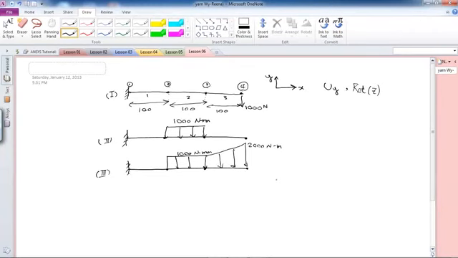And again, the material I'm going to use for this analysis is steel with elasticity of 200 gigapascals and Poisson's ratio of 0.3.